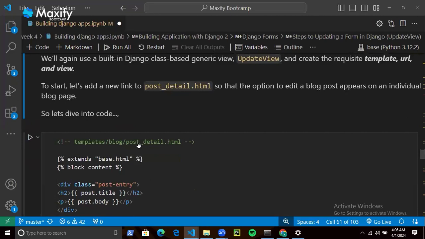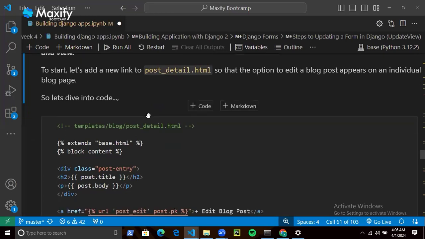Since we've already defined our model from the beginning, and we are still working with that model data, we're just iterating the process of views, templates, and URLs, just repeating the same pattern on the model that we've defined already. So to start, let's add a new link to the post detail.html so that the options to edit the blog post can appear for individual posts.